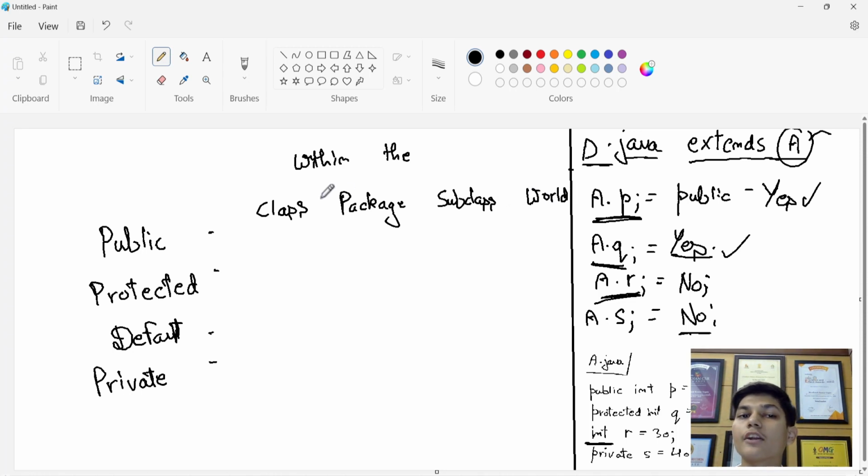World here refers to everything that is not the class, not the package, and not the subclass. All the rest of the things are the world. So for public, it can be accessed in the class, in its own package, in the subclass, and in the world. So it can be accessed everywhere.